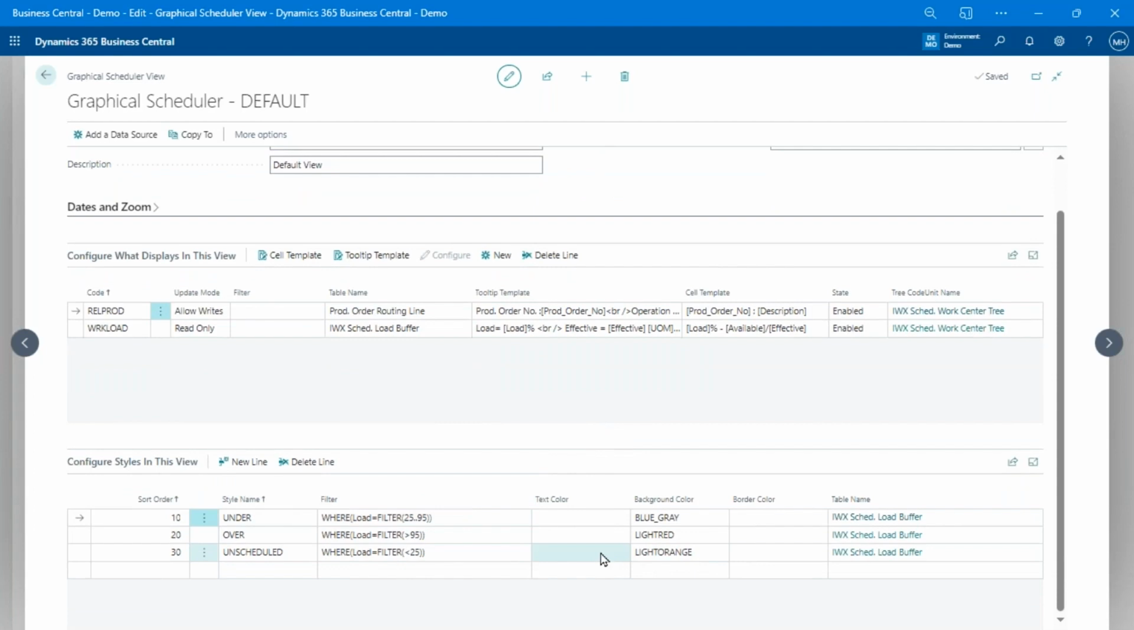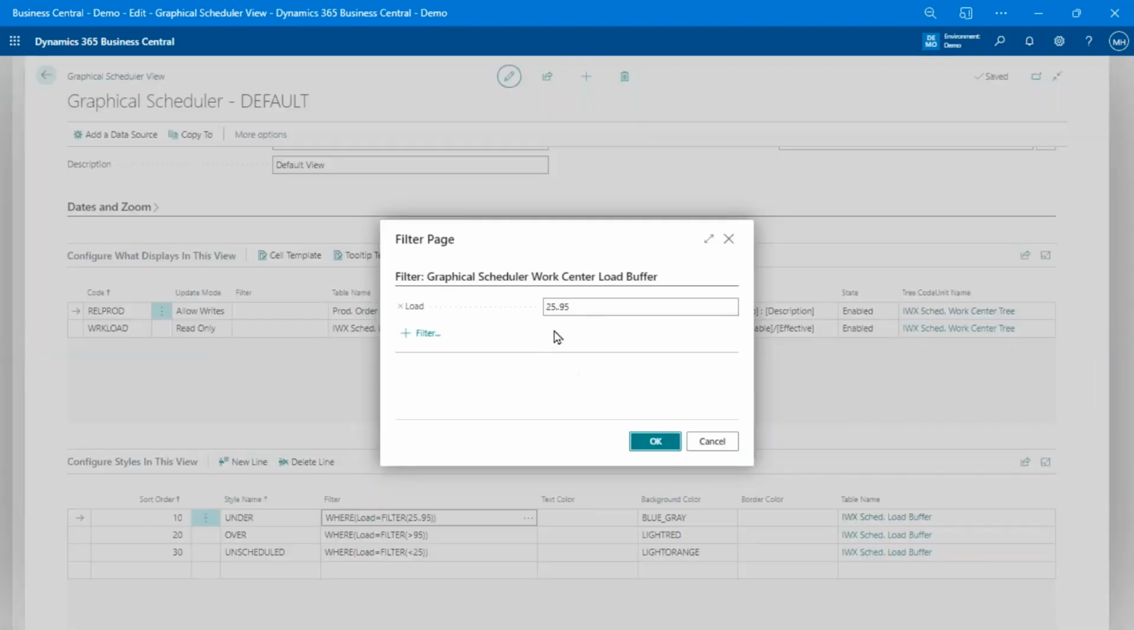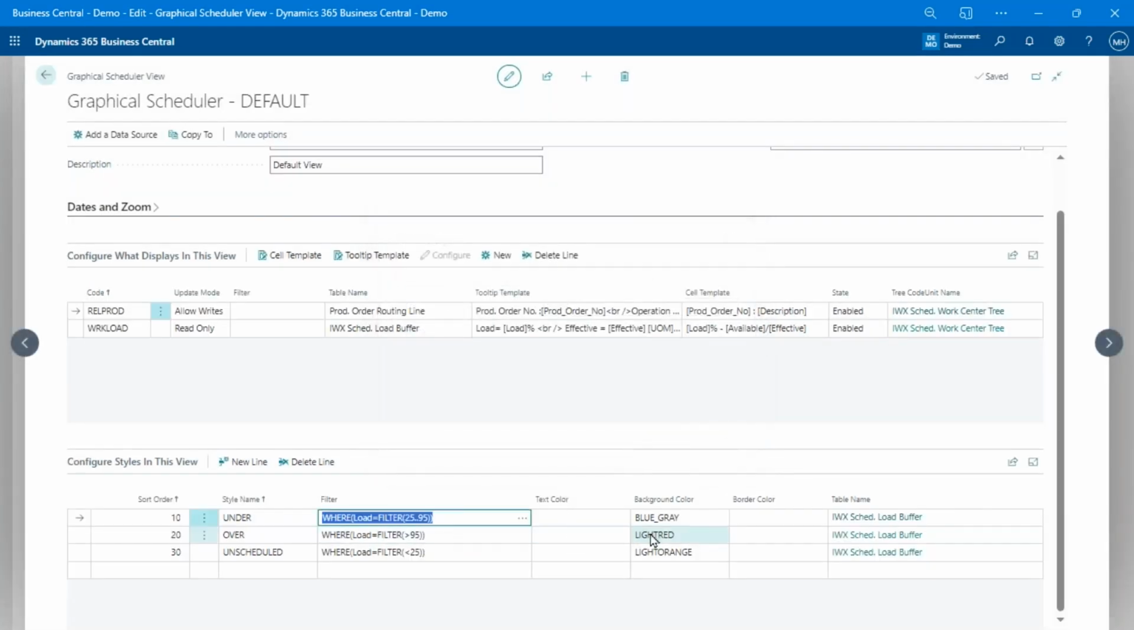So I say, hey, when we're dealing with the work center loading, if the load is, I'll bring up this filter window, if the load is 25 to 95, I'm going to turn it blue and gray. And then down here, if it's greater than 95%, I'm going to turn it red. And if it's less than 25%, I'm going to turn it orange. So you can set up all your color rules here. And I could have rules that apply to the production orders as well. Okay, so I could turn it red, like you saw in the other view, if it's late. Or if it's in progress, I could make it a different color, or finished, I could make it a different color. So you've got all that ability to set these up.